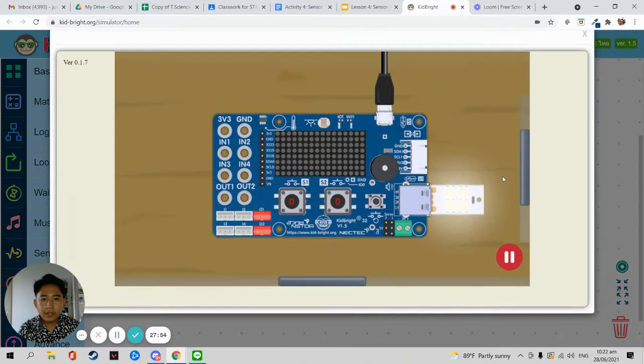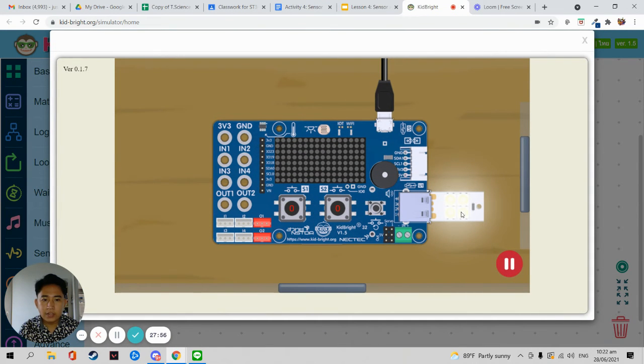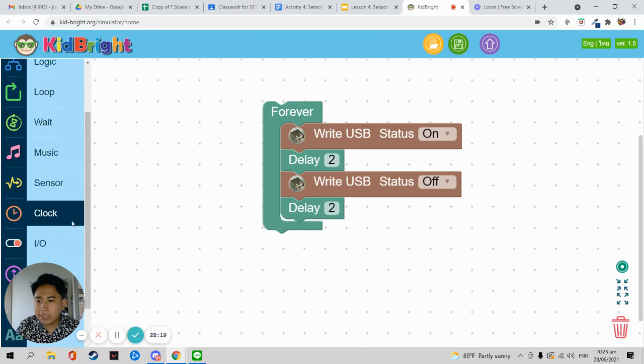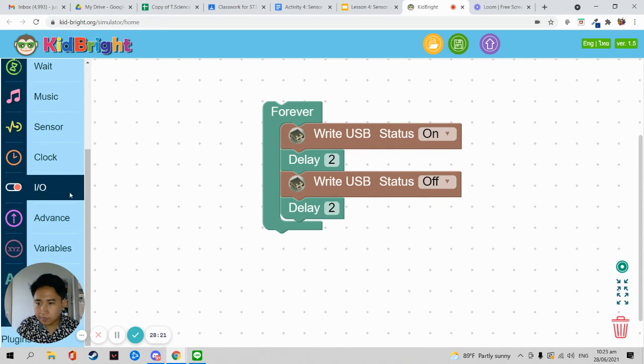All right, so if we run this, as you can see, it's on. And then after 2 seconds, it's off. And then on again and off. All right. Because it's going to be turned on and turning off because it's inside forever. Okay, so that is how you will use the write USB status on and off.